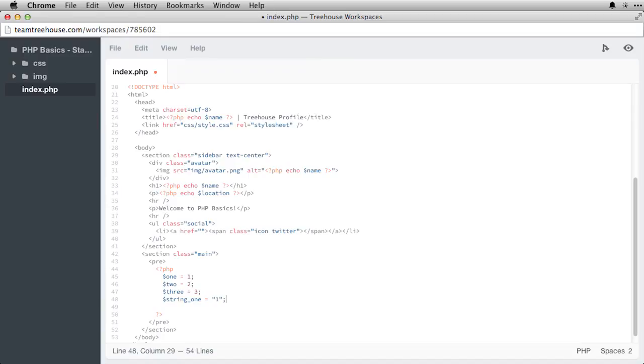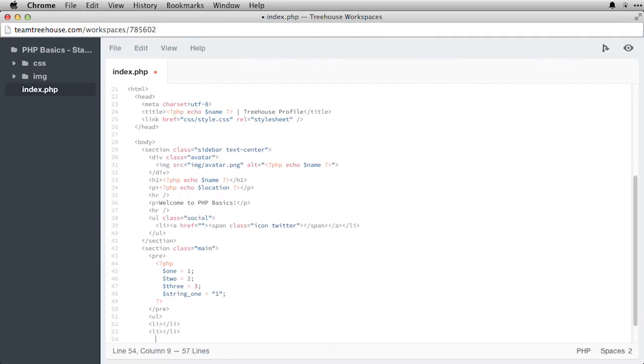Now I'm going to go outside of here, and I'm going to create a couple of list items here. So li. All right, do one more. You put these inside of an unordered list. Clean it up a little. Okay. So now I want to echo just this particular one. So PHP and then echo 1. All right, and then on the next line, I'm going to copy this, and I'm going to echo string 1, so we can look at them side by side.